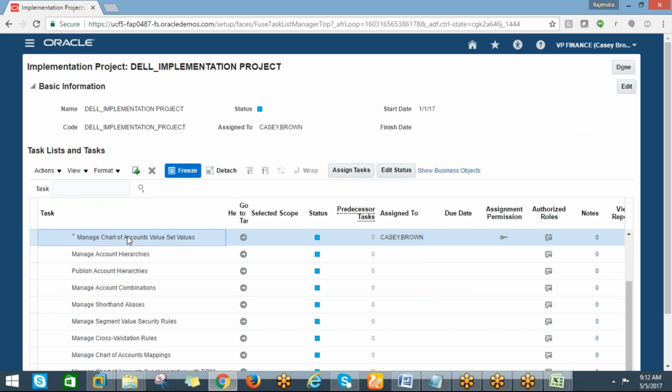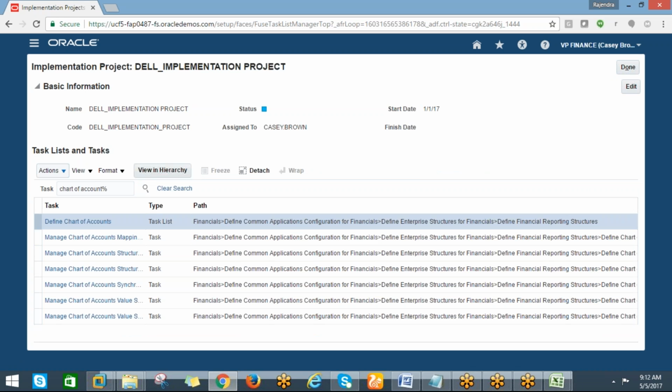So then you can go for the chart of account structure. You can query like this, chart of account, but the name should be the same, otherwise it will not display. Okay, chart of account structure. Just click on search, because if you are not in the same menu.